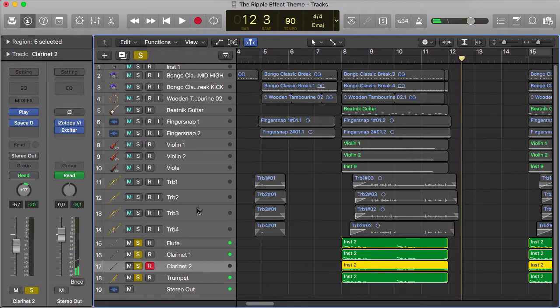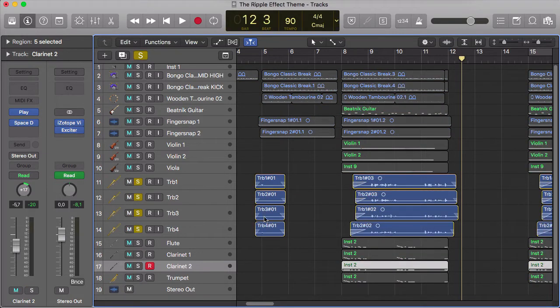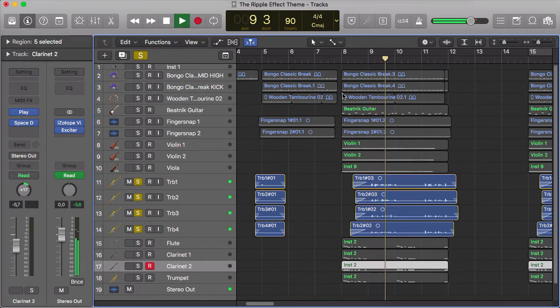And then we have the trombones, which are kind of answering the melody. It's a kind of call and response. And it's me playing again. A little bluesy touch there.